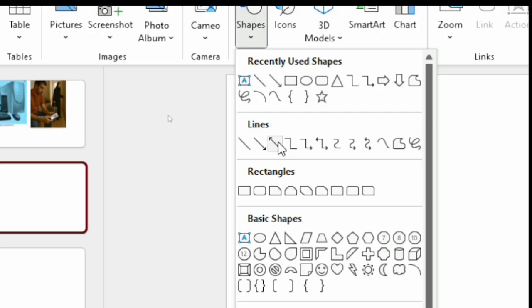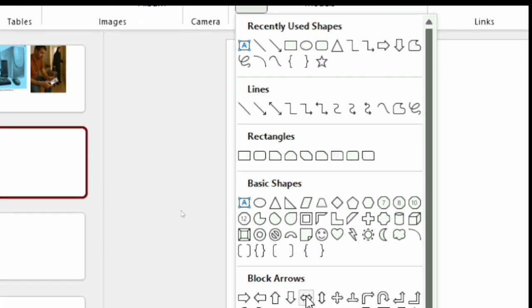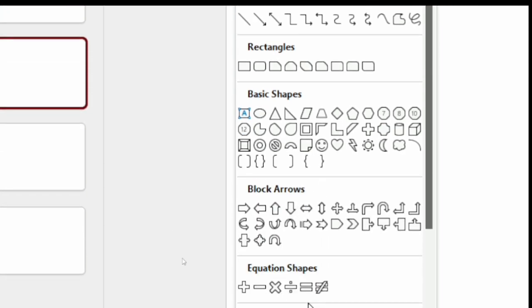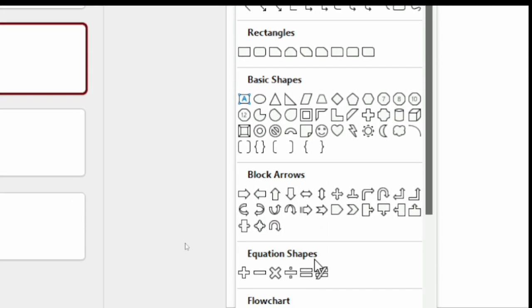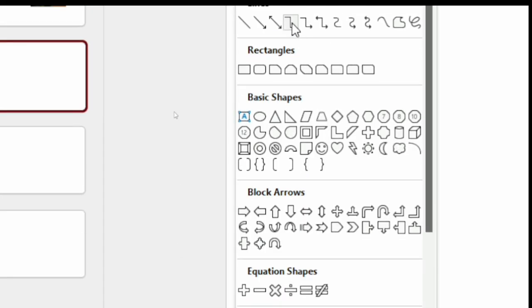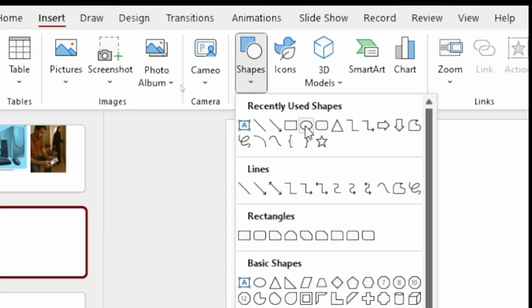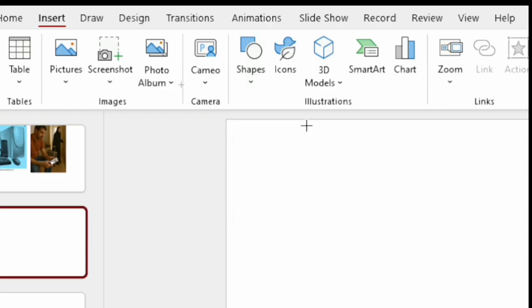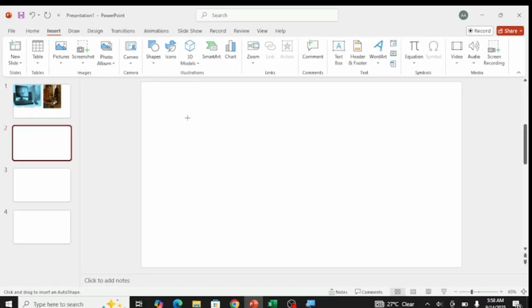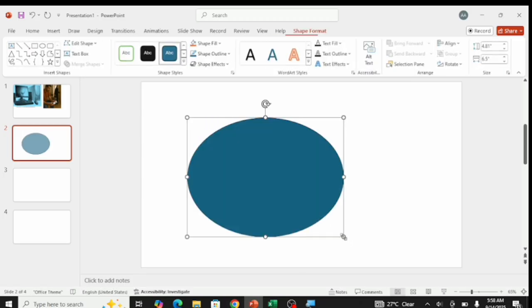Then we have shapes that are lines, rectangles, basic shapes, and other shapes, including arrows, equation shapes, flowcharts, and a host of others. So I want to draw one of these shapes. So let me click on it. When I click on it, it comes with a plus sign like this. So let me click to draw it. Let me open it as much as I want. So this is the shape I just drew, the oval shape.